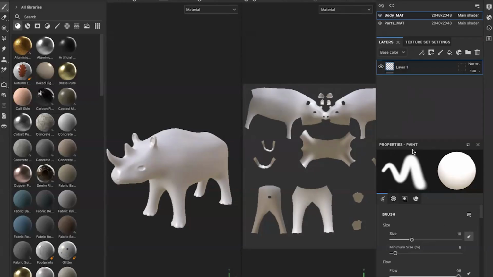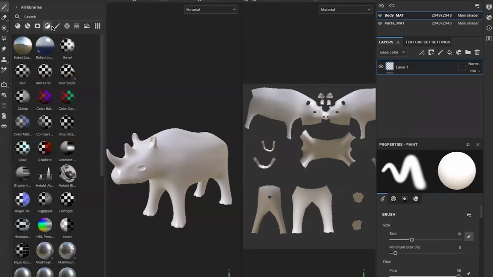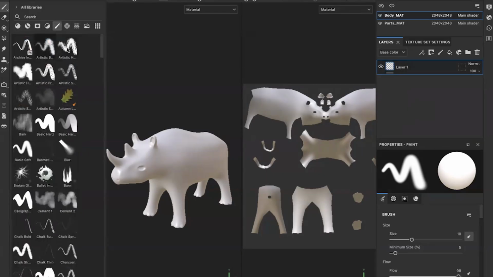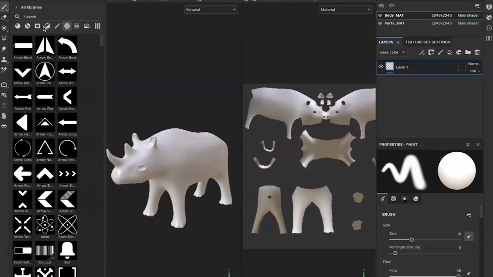And then down here we have our paint properties. This first panel, these are our assets here. So we have this group of assets or materials, but what I'm going to do actually is use some of the other tools that are here, the other assets that are here. So we have brushes. I quite like the brushes. We also have these alpha channels.